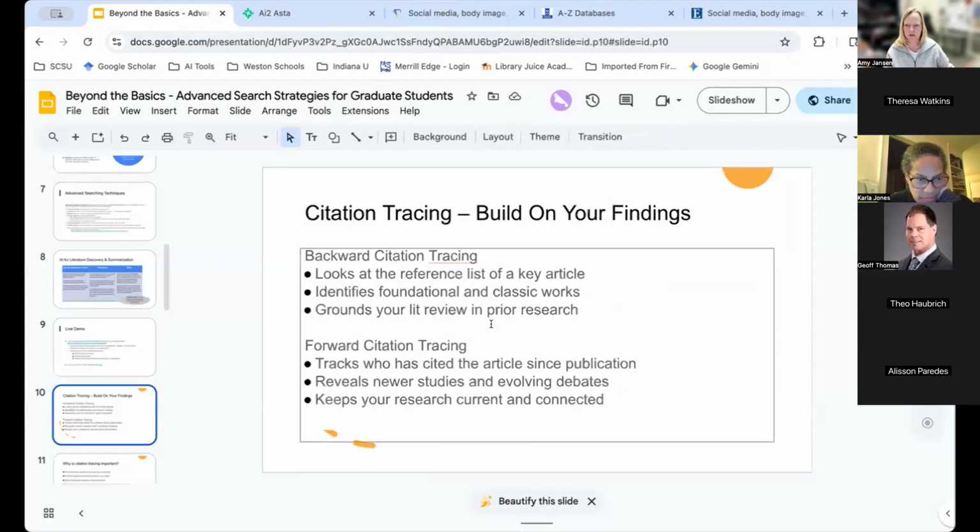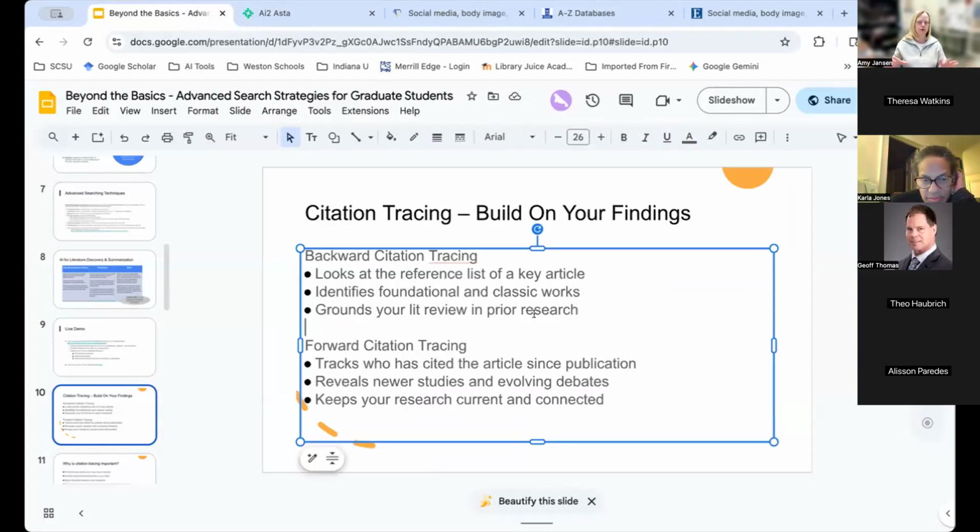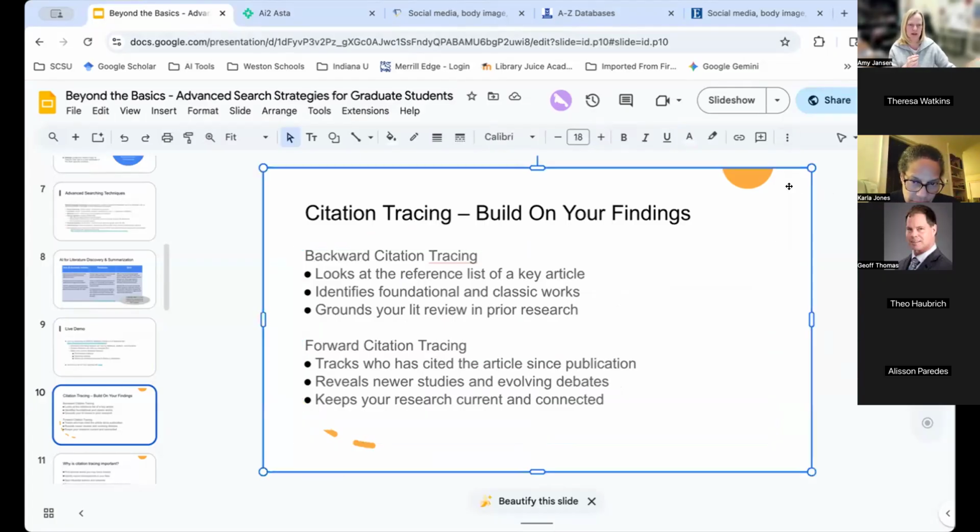So moving along to citation tracing, which is very much related to what I was just talking about. This is something that maybe your advisor or the faculty in your program are telling you is really important. I won't go back to slideshow because I do want to, and hopefully you can see the text well enough. Just yell at me if you can't, and I'll enlarge it.